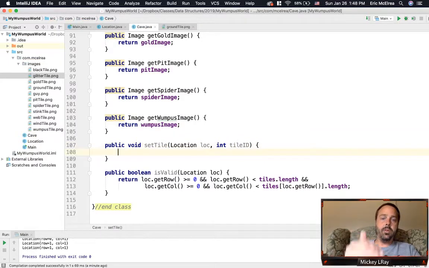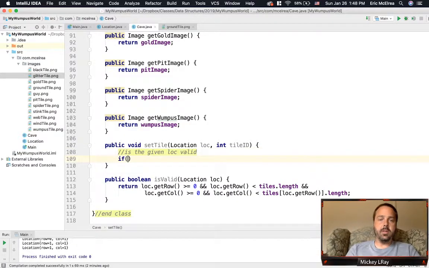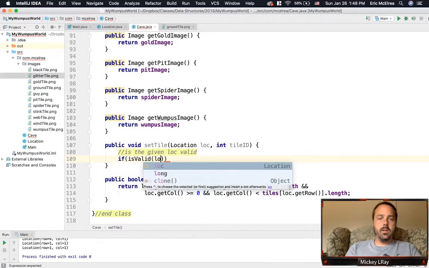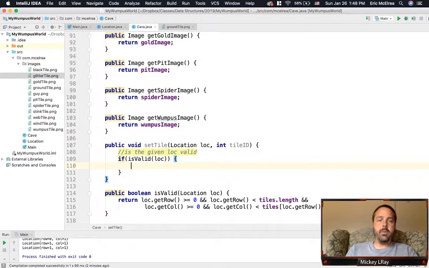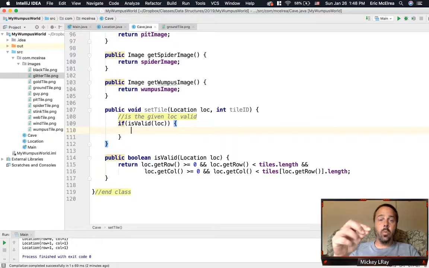And the cave will put that tile ID at that location. Okay. Now, one thing we need to check for is the location: is the given loc valid? We need to make sure it's valid, so let's check that first. If is valid loc, okay, so now we know it's valid. We know it's in the world, so now we can change this tile ID.